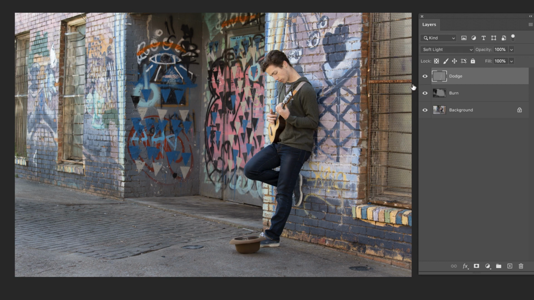Again, I think probably too much down here. So we'll take the opacity down a little bit. There we go. So now I've got the dodge and burn on separate layers. I can turn them on, turn them off, raise the opacity up and down, and I've got much more control over it. When I'm done, I can either leave them like this and just go on with my next thing that I'm working on, or I can, of course, just flatten the whole thing down.